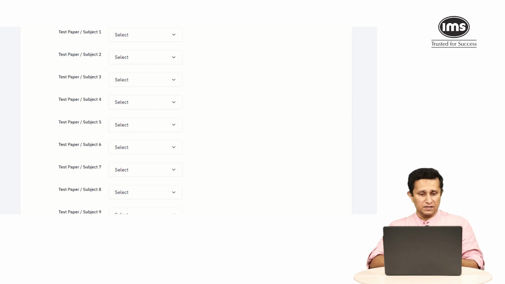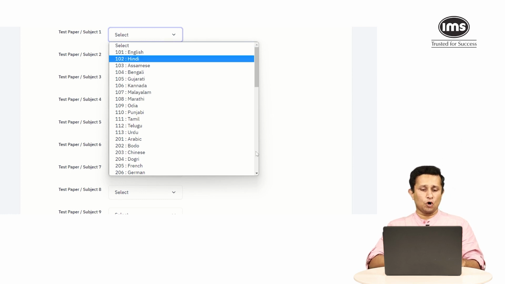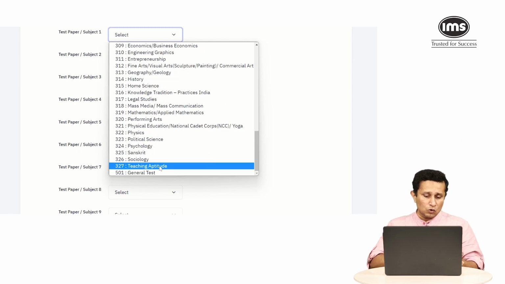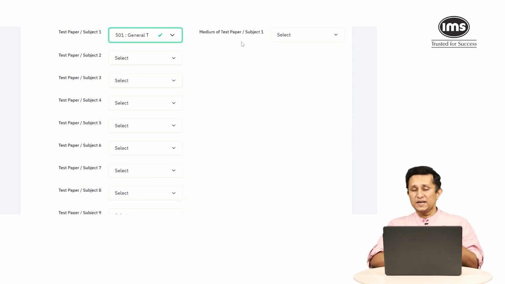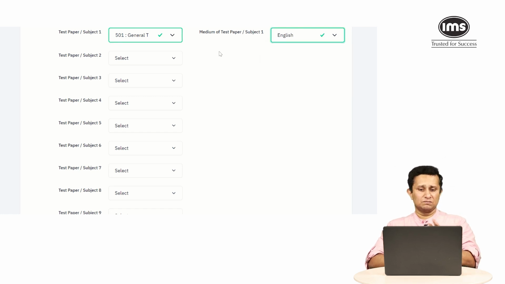So there are these 10 subjects that are shown here, test paper 1 to 10. Because you are applying only to NM, you just need to select one subject. Go right up to the end of this drop down. You have all these languages, you have all these subjects. Ignore all of them, go right at the bottom. The subject code is 501 general test. Select that. The medium of the test paper, which means if you want the test to be taken in English or Hindi, whatever it is, select that. So let's say English. Done.